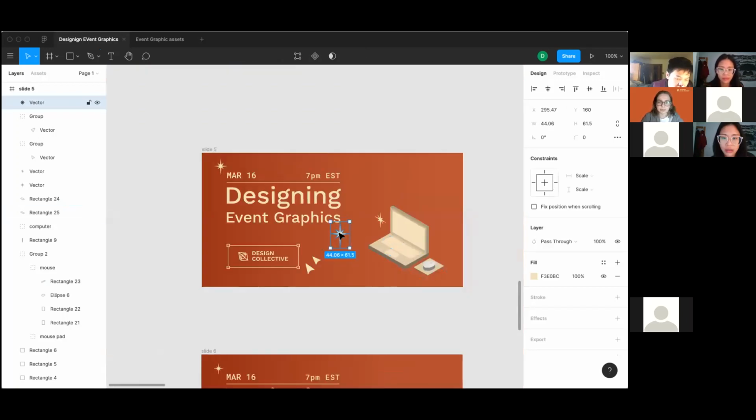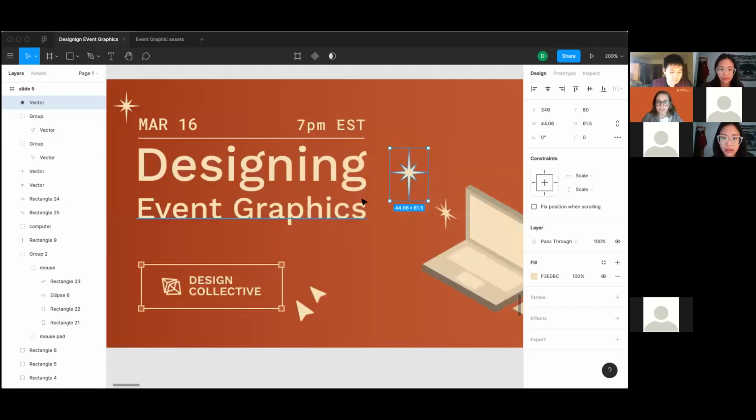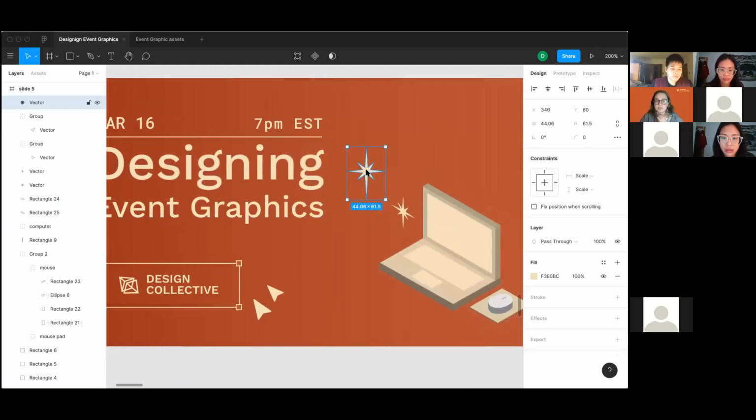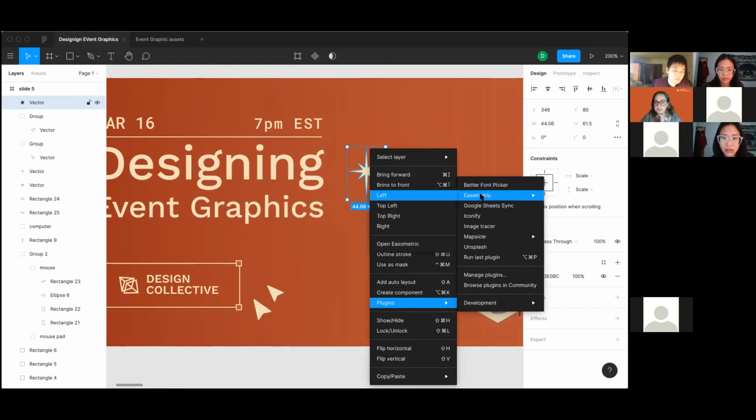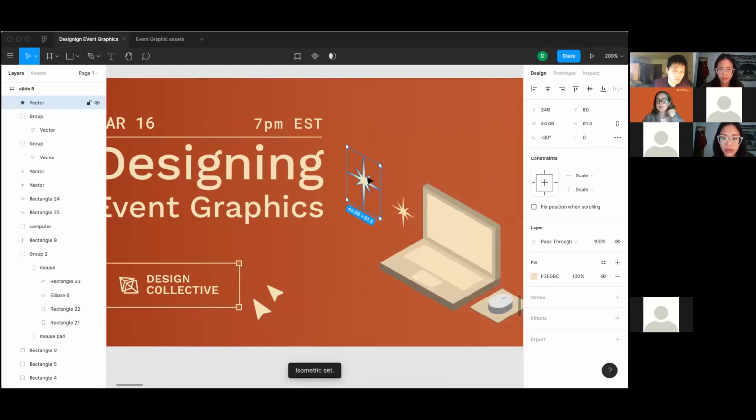And I can put it up here how I want it. Or I can go back and use the isometric. And we're going to go like that. And then it puts it on the same plane as the computer screen. And so there we have our second star like that.